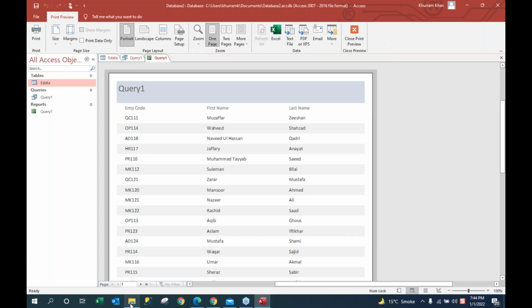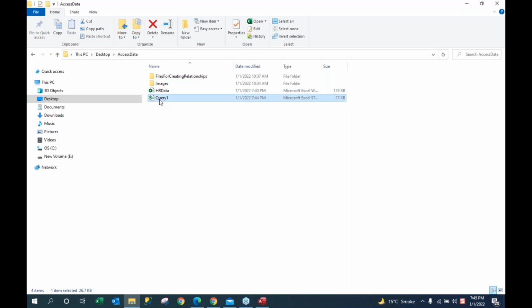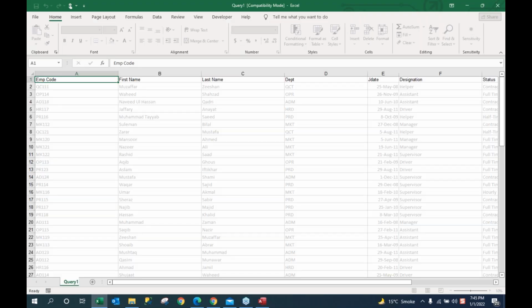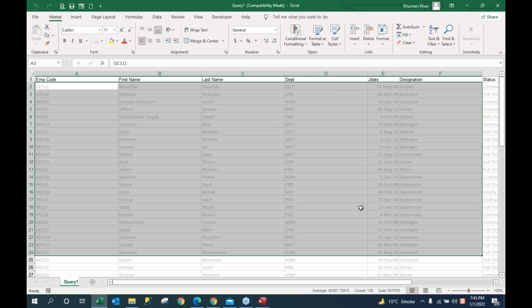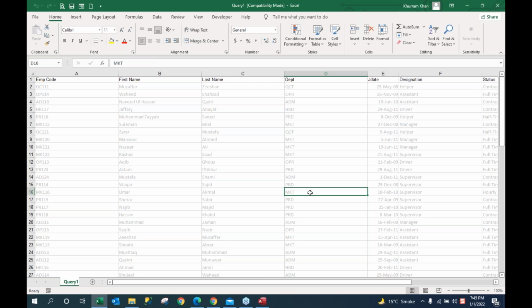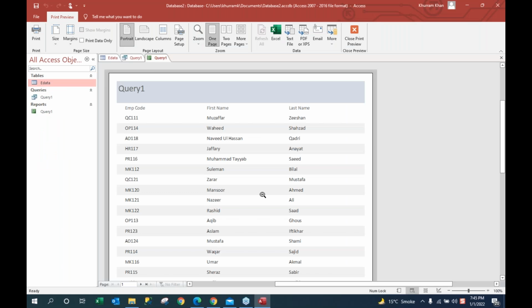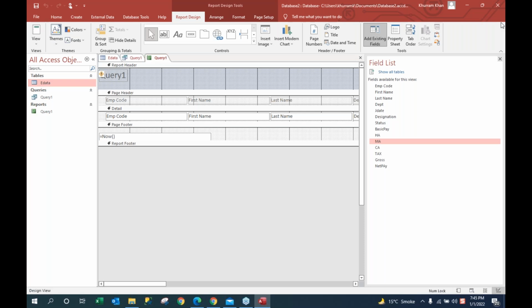And this report is being closed, and it should be somewhere here. This is the query data, query one, and you should see the same data. Although because of the formatting, the formatting is a bit disturbed, but this is how we can import and export data, right? Any question? Any question? Two minutes for questions. Yes, guys, any question?